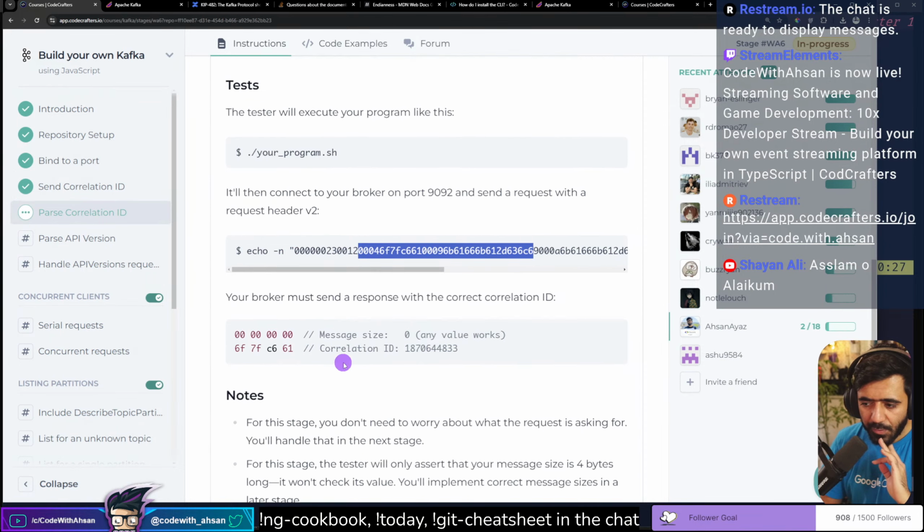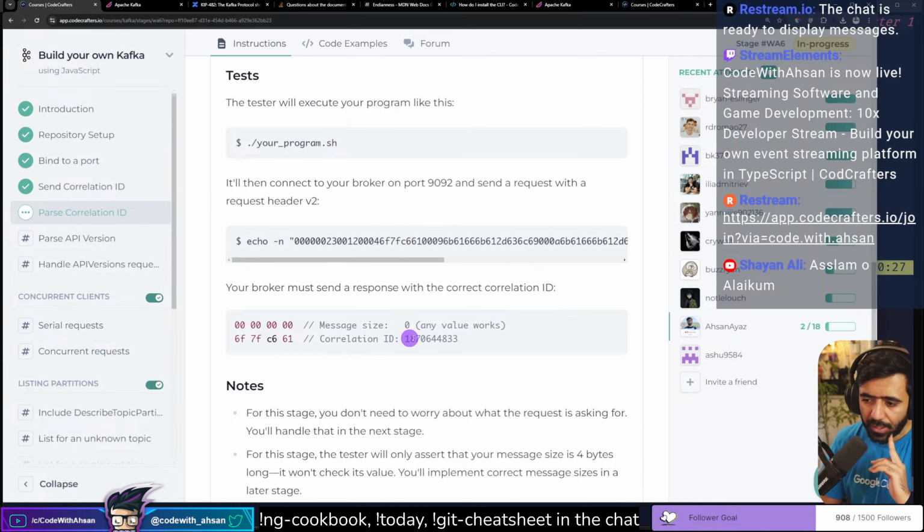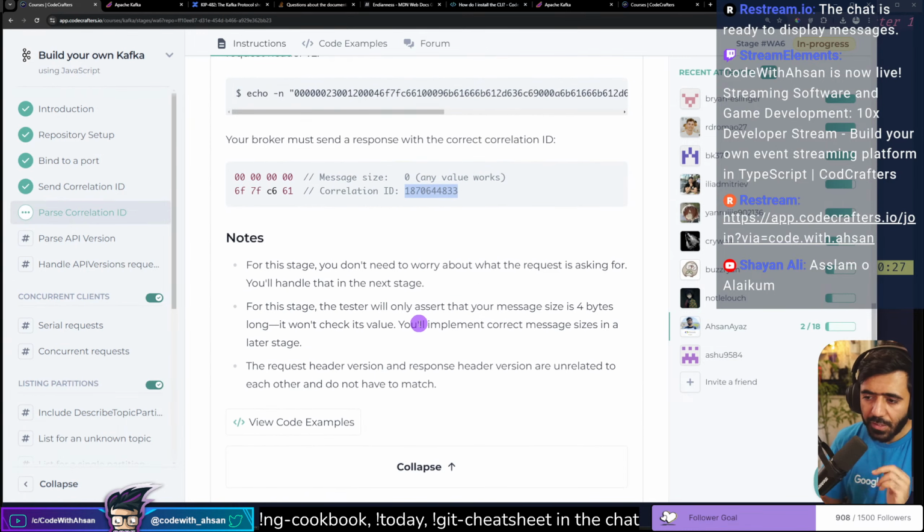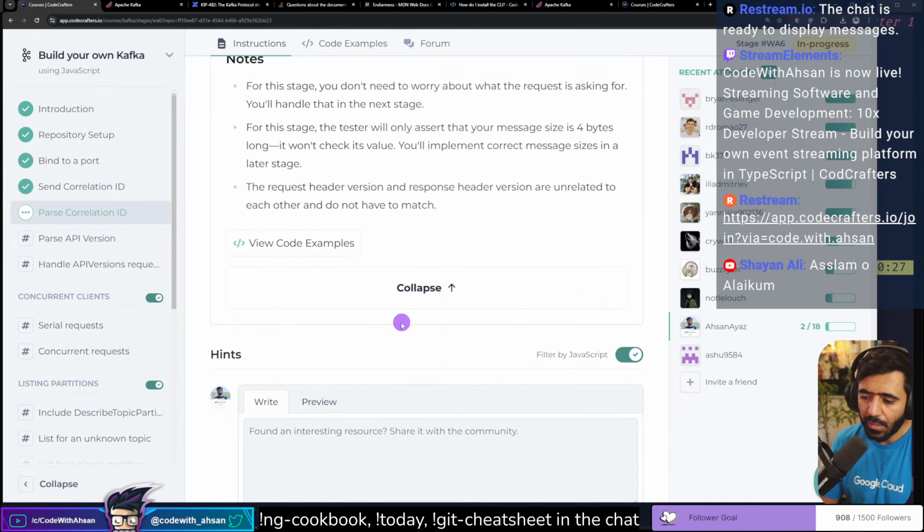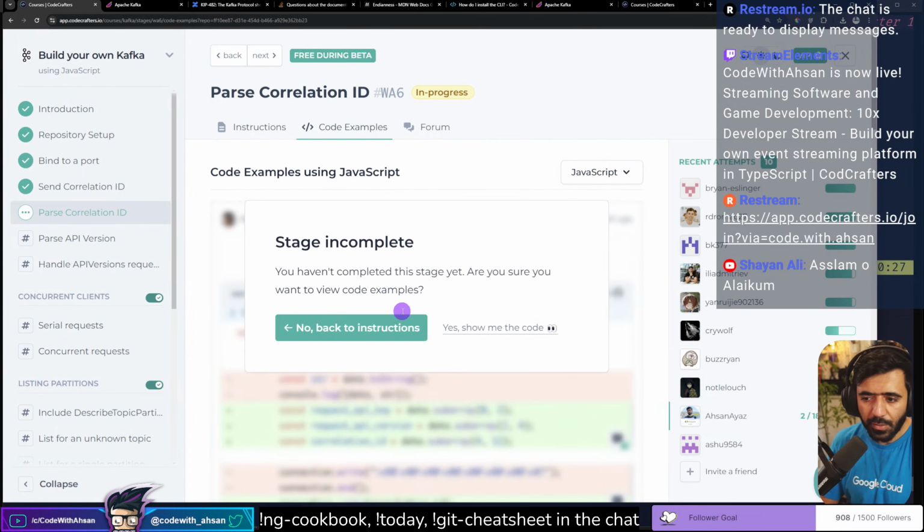Your broker must send a response with the correct correlation ID. In this case, we have this. For this stage, you don't need to worry about what the request is asking for. You'll handle that in the next stage. For this stage, the tester will only assert that your message size is 4 bytes long. It won't check its value. You'll implement the correct message sizes in a later stage. The request header version and response header version are unrelated to each other, so you don't have to match them. Interesting. Good.